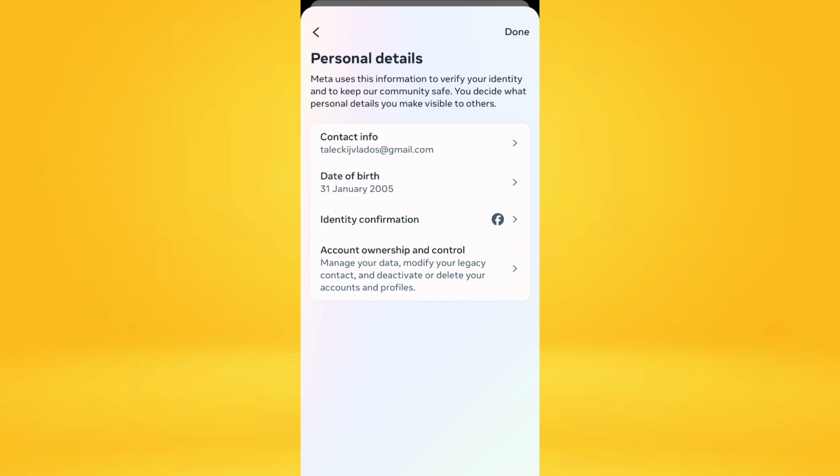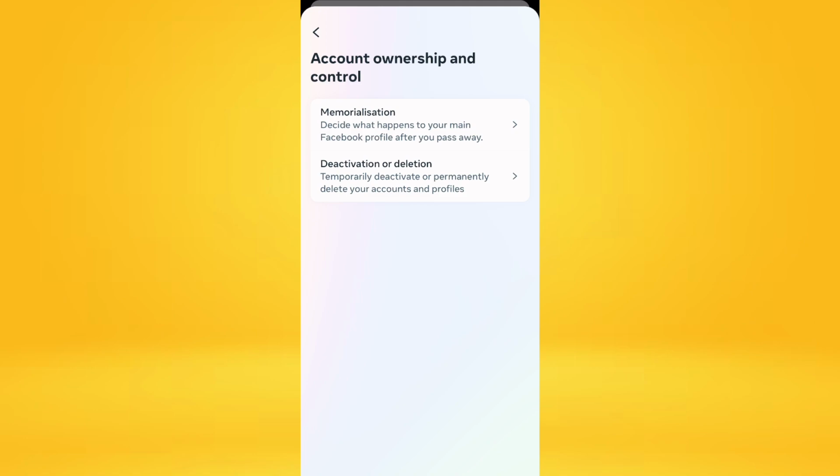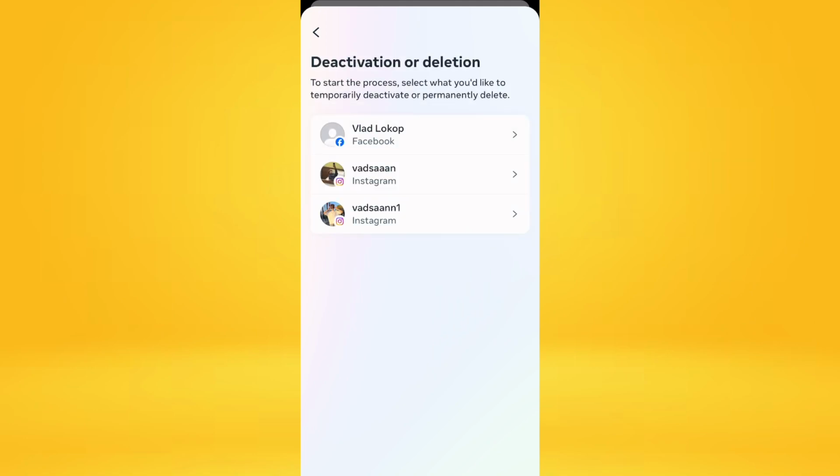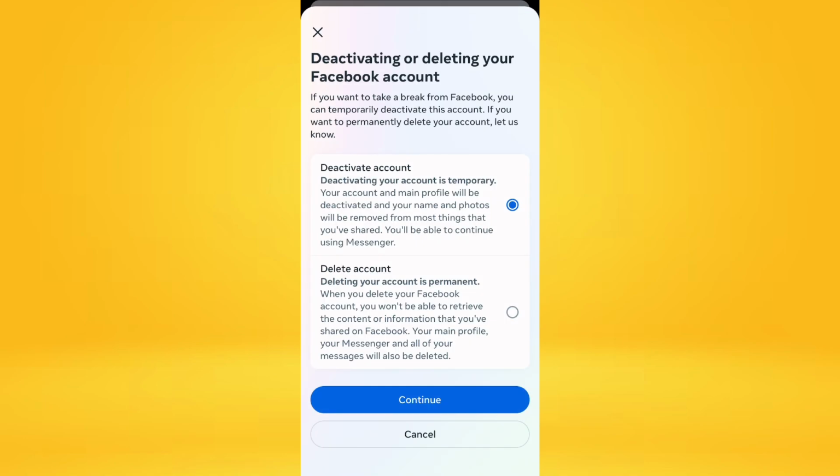Here you need to click on the line accounts control and then on the option deactivation or deletion. Then click on your selected account to delete, and immediately you will see two options: deactivate account and delete account. In our case you need the delete account option and we click on it.